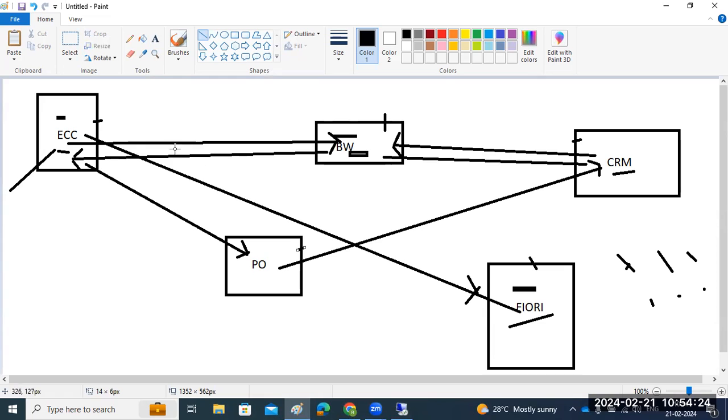If you need all this functionality, definitely you need to install the ECC on a separate host, BW on a separate database, CRM on a separate database, PO on a separate database, and Fiori on a separate database. Whatever, if you want to use some APO on the missionary side.